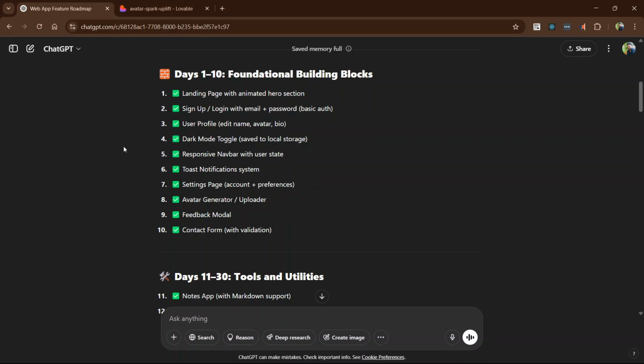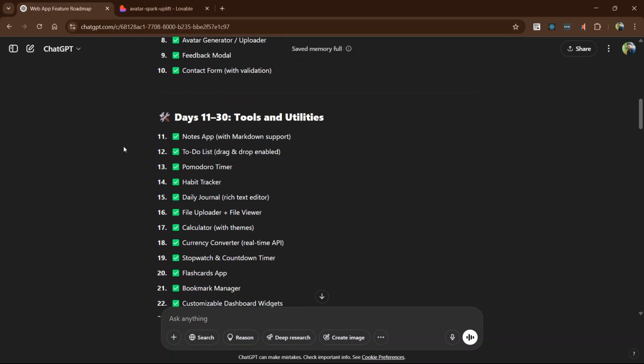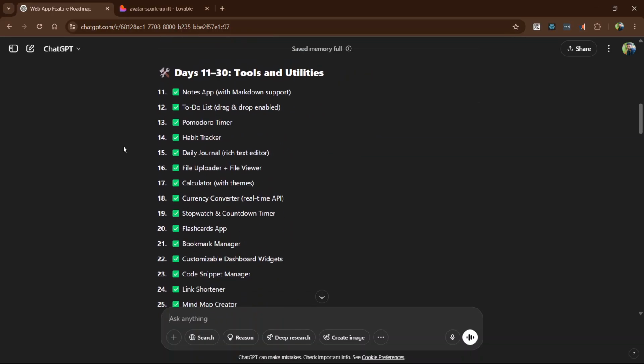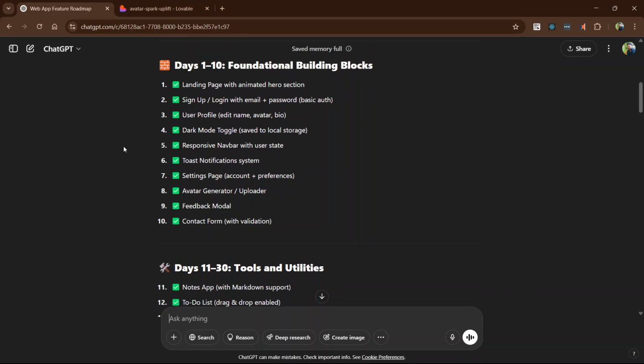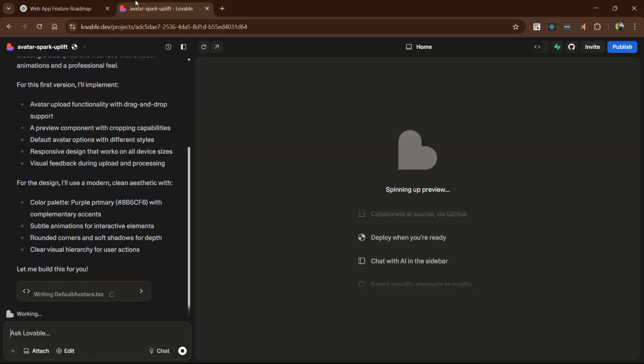Let's look at the roadmap. So in the landing page, we'll have a render section. Next, we'll be looking at tools and utilities. So there will be a notes app with markdown support, a to-do list, drag and drop enabled, so you can move the to-do lists around, a Pomodoro timer, a habit tracker, daily journal, rich text editor. Okay, looks good. Let's see how much Lovable has gone.